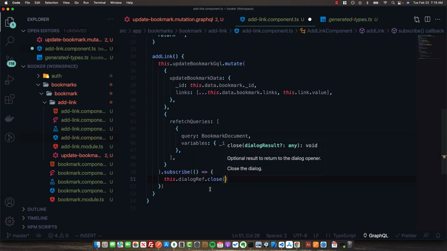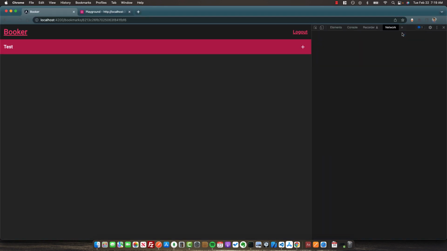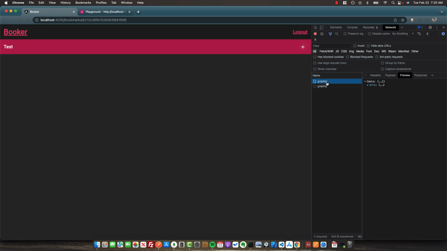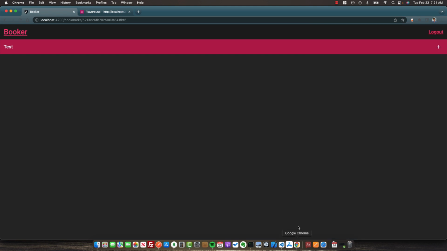We'll call this.dialogRef.close. So now back in our UI, I'm going to open up the network tab here. And if we go ahead and add a valid link, so google.com, and click add, we can see that we successfully update the bookmark with the links coming back here. But then we can see this other request going to get the most recent bookmark data because we've invalidated it. So the final step in our app is to be able to actually query for all the links in the bookmark so we can display them here and actually click through on them and make use of our bookmark manager.